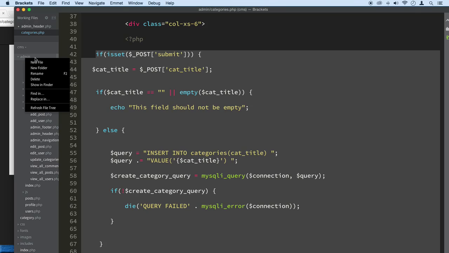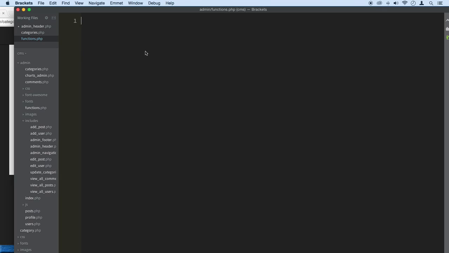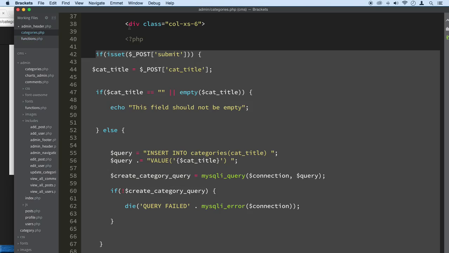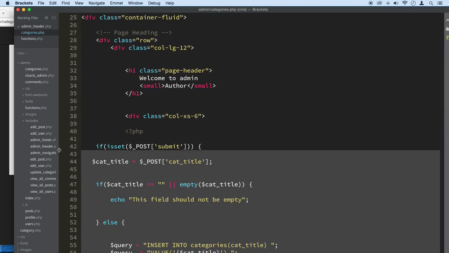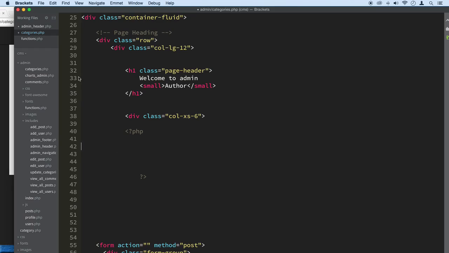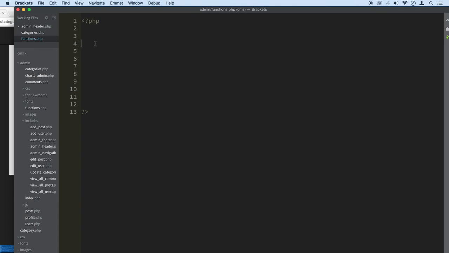So I'm just going to right click on admin. I'm going to make this file called functions.php. Enter. We're going to open our PHP tags here, and you should know this by now because you took those foundations when we started the course. So I'm going to go back to categories, take all this code out of here, go back to functions, and create a function here called insert_categories.